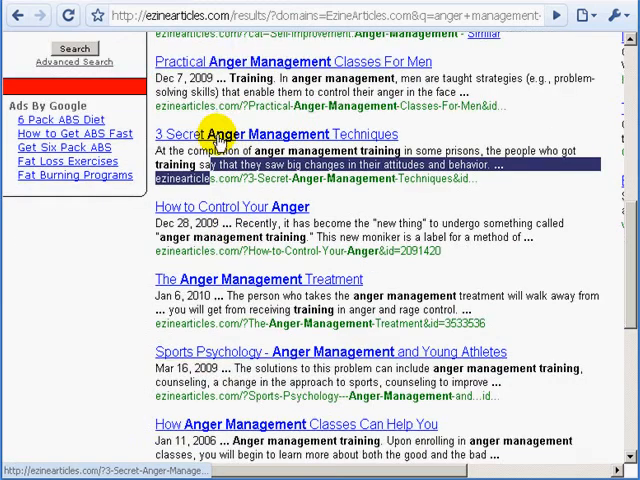So maybe you could say 10 secret anger management techniques plus a free webinar. Maybe in that article, after you teach them the 10 secret anger management techniques, at the bottom you can say, if you enjoyed this, here's free access to a webinar that you can attend, and basically just replay that webinar over and over, and at the end of the webinar you sell your product.